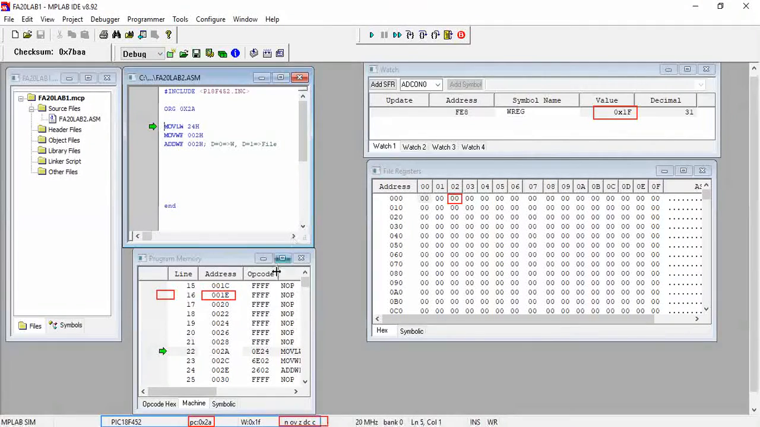Okay, right now at our code we are here, and once we execute it, what will happen? This 24 will actually move inside this working register. Let's see if it is going to happen or not. So 24 hex, I hope you can see that this value is here, right? 24 hex, right?